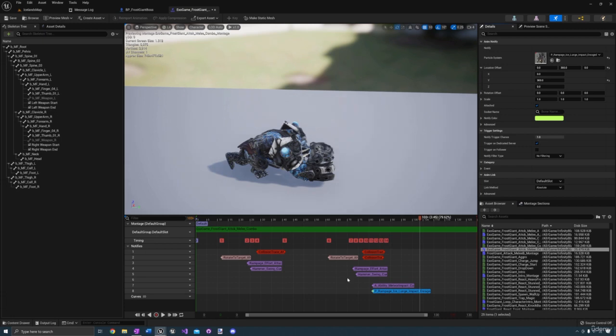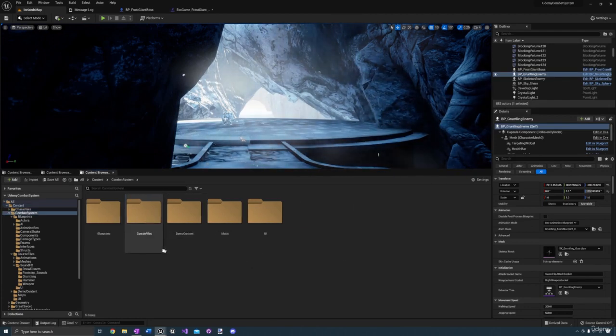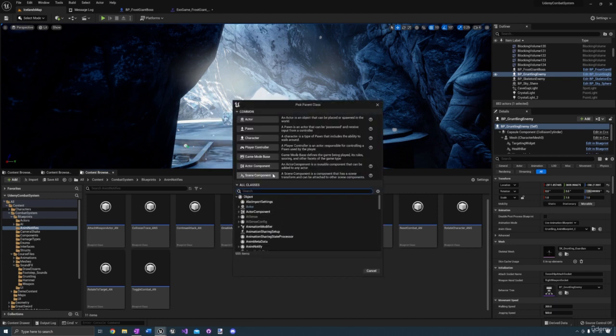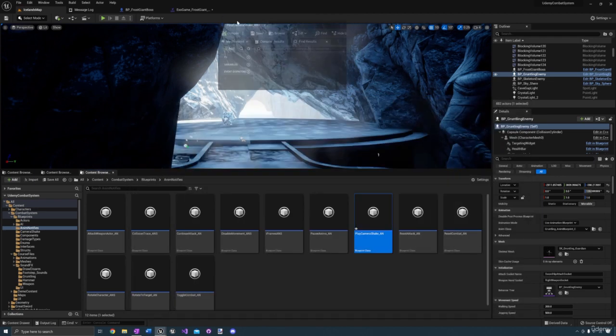Okay, and now one last thing I'd like to add is a camera shake. So to play a camera shake, we're going to need to actually create an animation notify for that. So let's go to combat system, blueprints, anim notifies, and let's create a new animation notify, anim notify. And this will be play camera shake_AM. Okay, open it up.